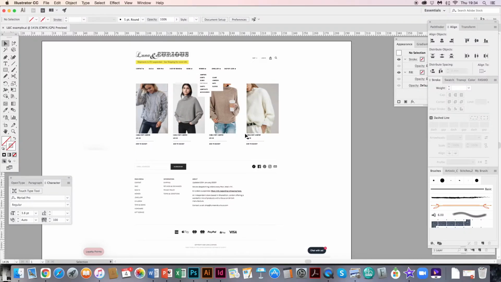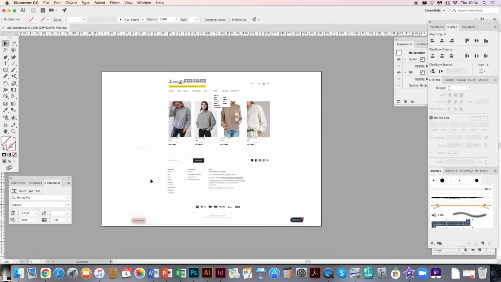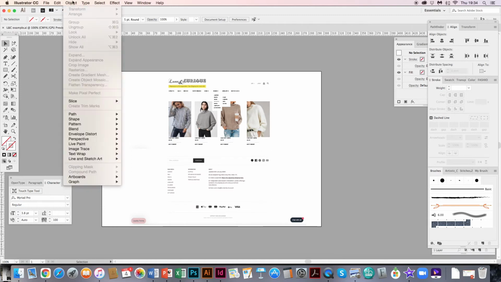Now, the only other thing you may want to do here is make it look a bit more realistic. So I've got a website, but it obviously looks very flat. First of all, make sure that everything is unlocked. So you can go to Object, Unlock All. Mine's all unlocked, so there's not an option to do there. And Show All, in case anything was hidden.